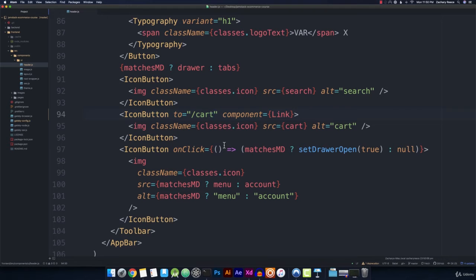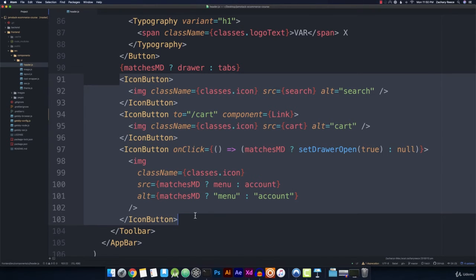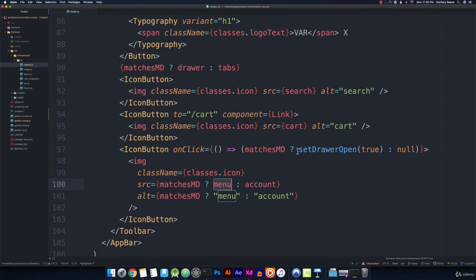Now, I think we could clean this up a little bit because we're basically repeating the exact same code for all of these icon buttons, except for the menu icon. That's going to be a little bit different because it is setting the drawer open. It is not going to navigate to a route, so we'll separate that. But all of the code for the other buttons is going to be the exact same. So we could do this in a little bit of a more programmatic way.